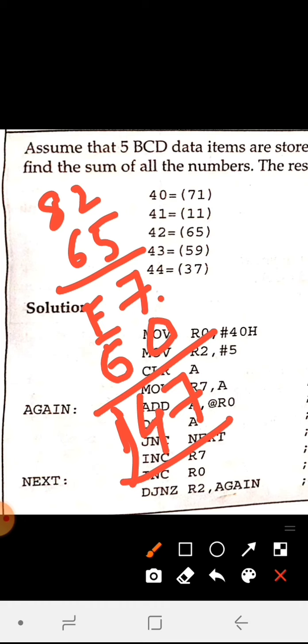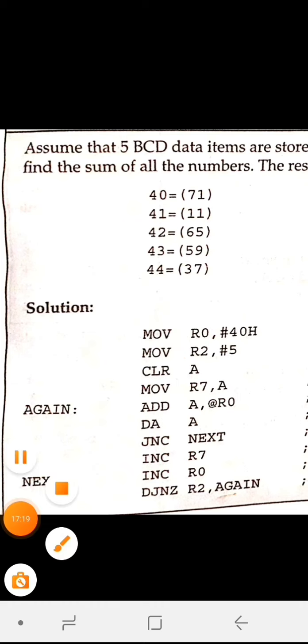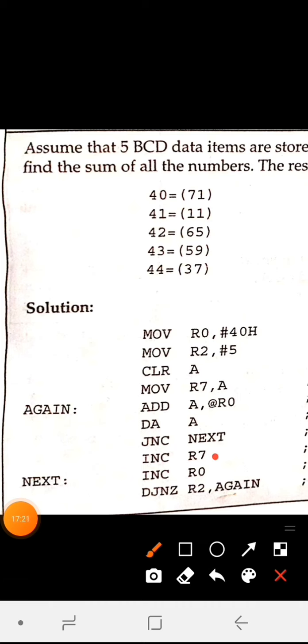Once you are getting a carry, that carry has to be stored in R7. So like this, every time there is a carry, you increment R7, then increment your R0 so that you can go to the next data to be fetched and added, and decrement your R2. Like this, you have to check whether you need DAA, and after the addition you have to store back the result in A and R7.